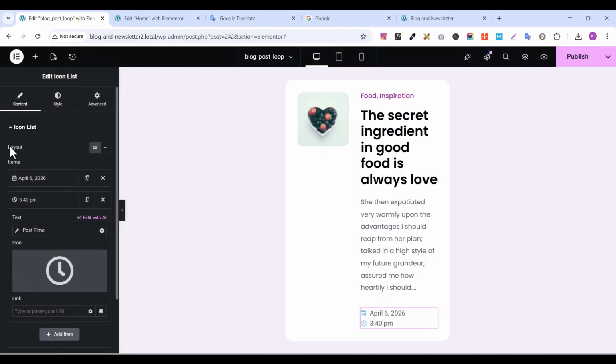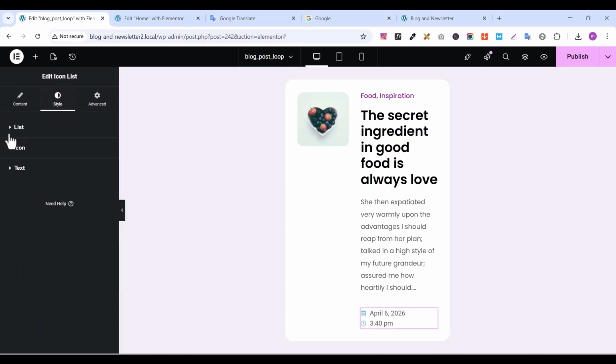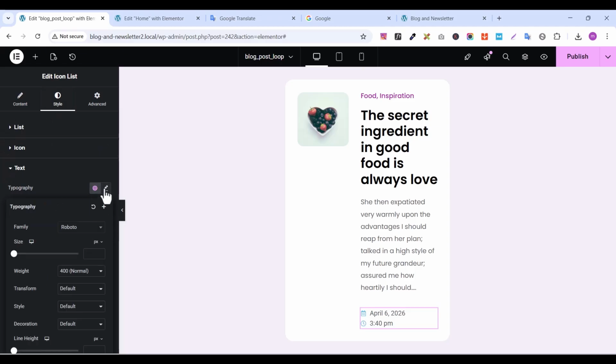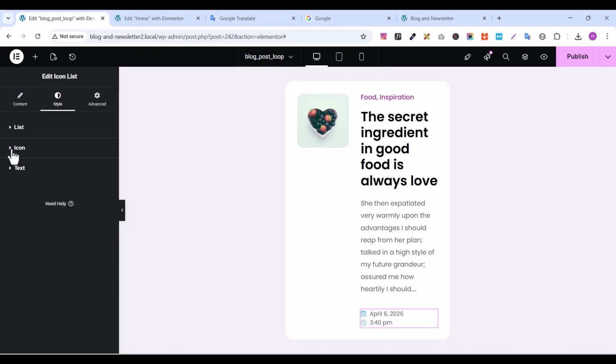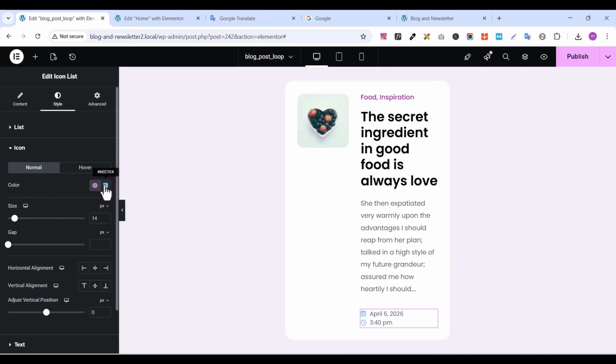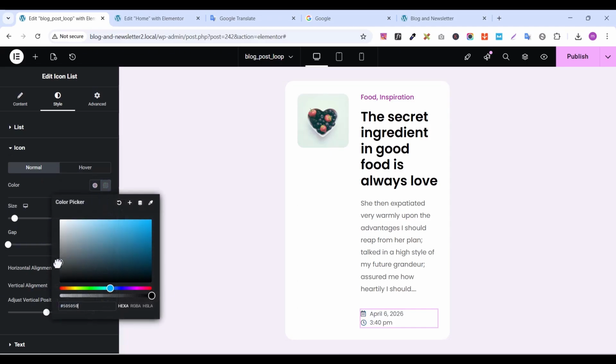So after that, come up here, you see layout, click on inline like this, and that is okay. So after that, let's go to style, come below on text, go to typography, change the font family to Poppins, and the font size, give it a value of 14, leave the thickness as 400 like this. So let's go to the icon, and let's change the icon color to this gray color. We can make it lighter if you want, a little bit lighter.